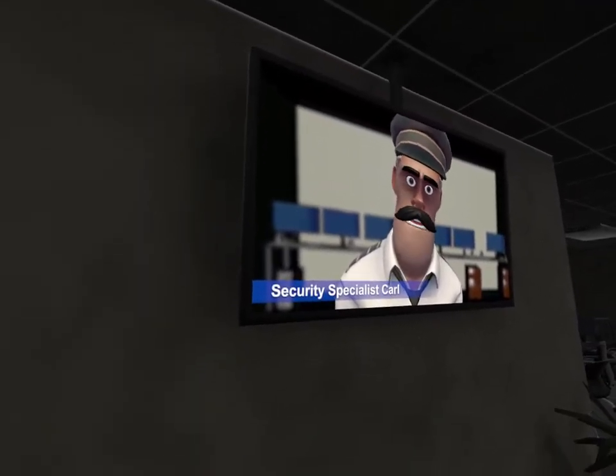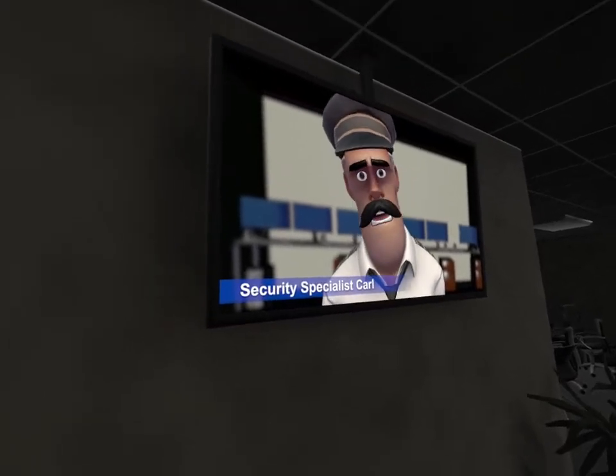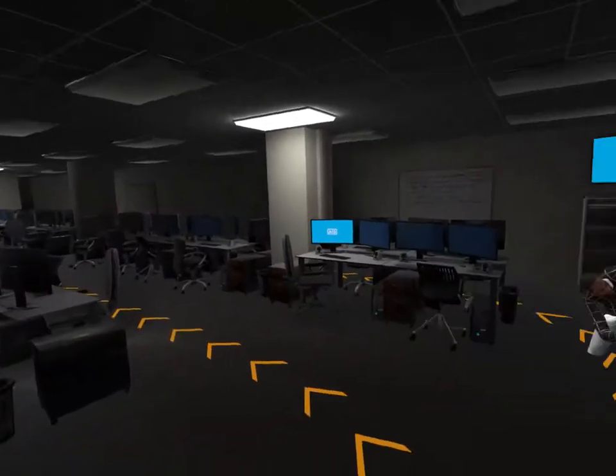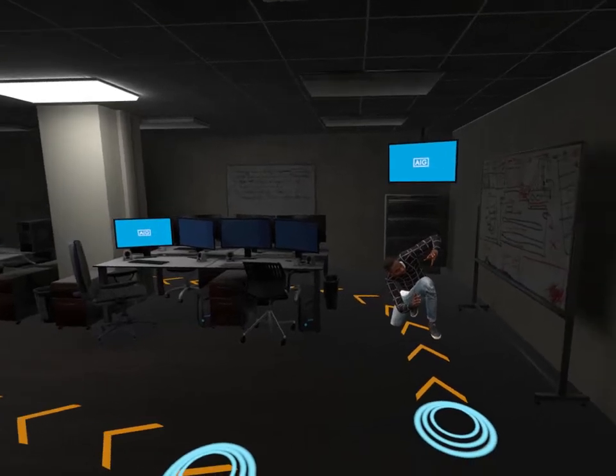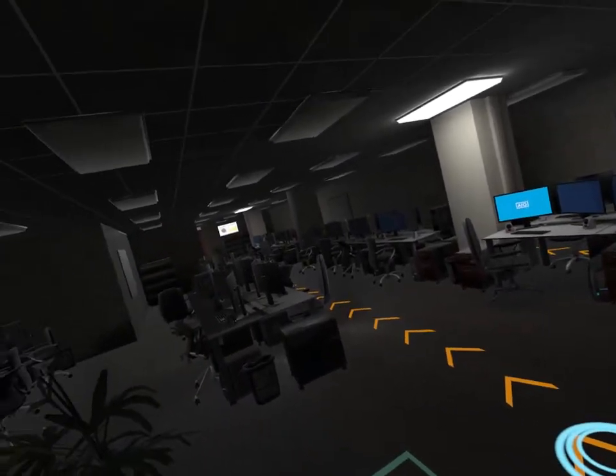Now let's look around for what's the best way to get out of here. You're going to want to stay away from windows at this point. Pick a direction to exit.